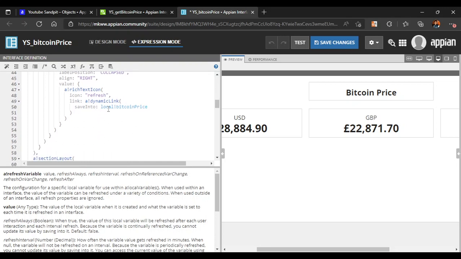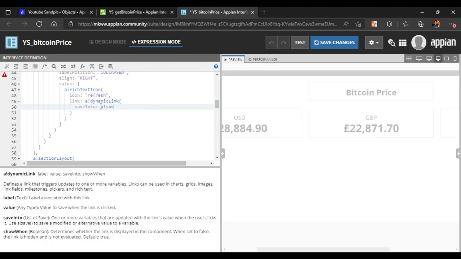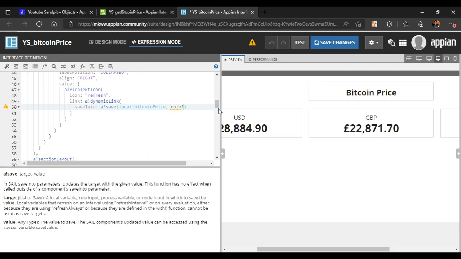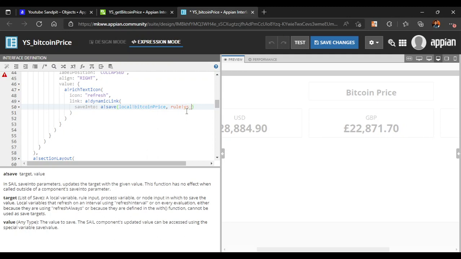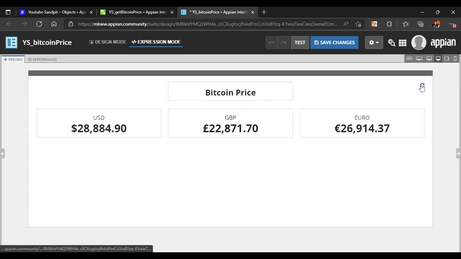So now in the link field, we will use the save into feature, a bank save. The target is our local bank Bitcoin price, and what is the value we want to save? Every time we want to save the integration value, so rule bank ys underscore Bitcoin price. Every time we want the integration value to be passed. Let's see now if the link is working fine or not. So if you see here, yeah, our link is working fine. 906 is currently the value.